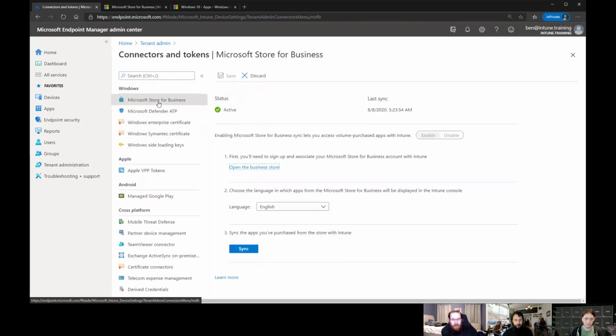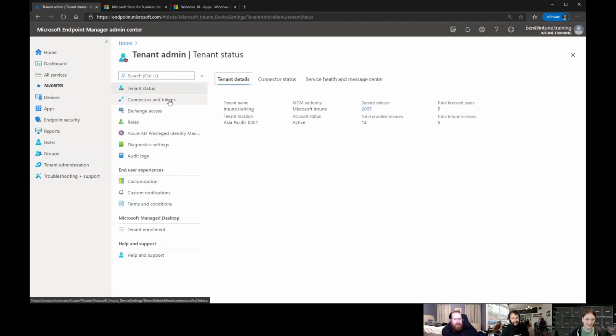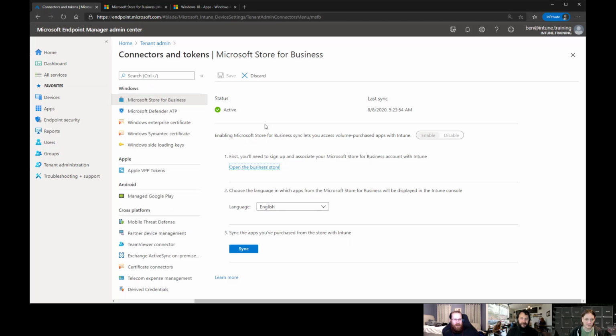Now you're skipping ahead, Ben, so you clearly know where to go. I do. Go back to tenant administration. Let's do it. Sorry, I got excited. So we're going to tenant administration, connectors and tokens, and straight away we're in the store for business, and we're just going to click sync. That's correct. And in a minute that will show up.